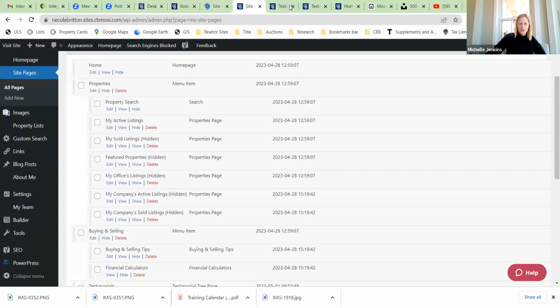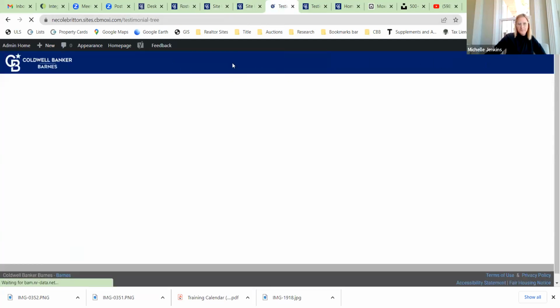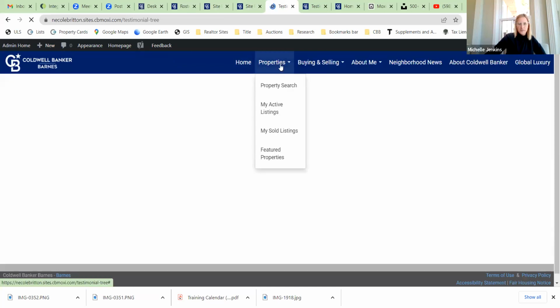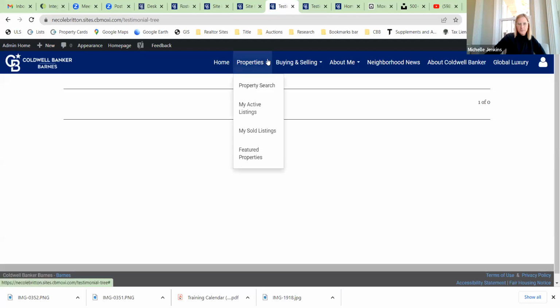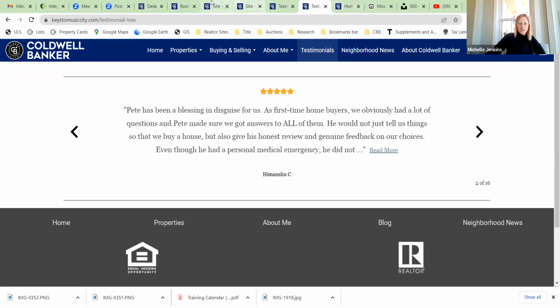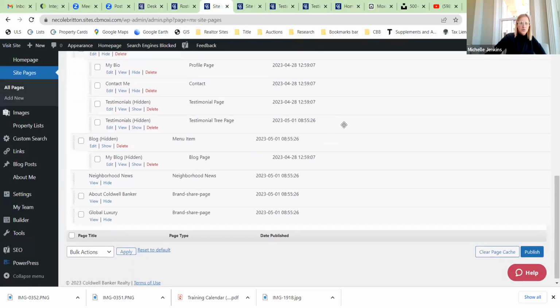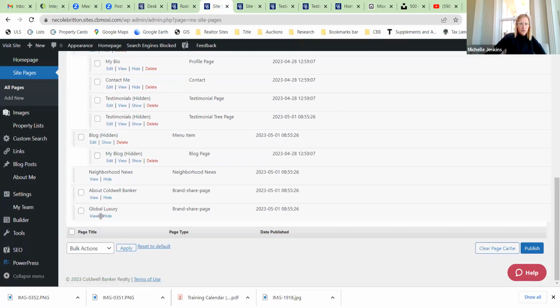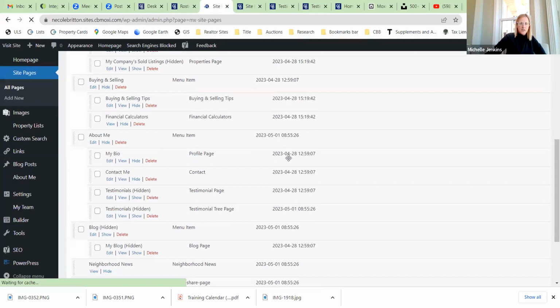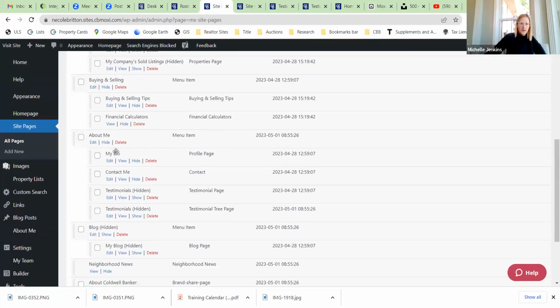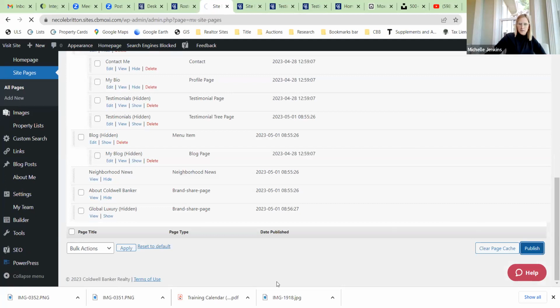If I go back here just to show you guys one more time, hit refresh. And then under properties, we now have my sold listings and featured properties there. Okay, that's how those all correspond. And again, you can drag and drop any of these. If for some reason you don't want anything global luxury related, you would just hit hide if you don't want that to show up. If you want to move your bio up here, you can do that. Hang on, Mary, I see. Okay, so you can move any and all of those around and then hide and show, depending on what you want on there. Publish.